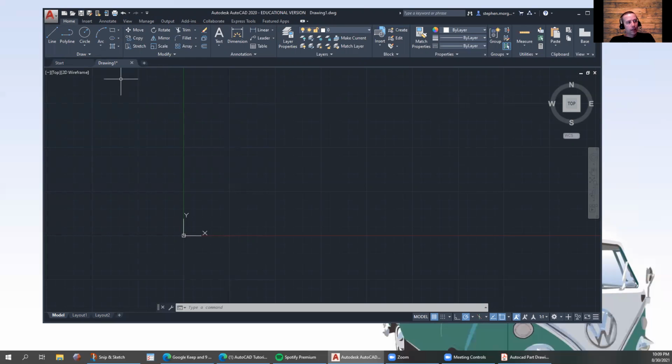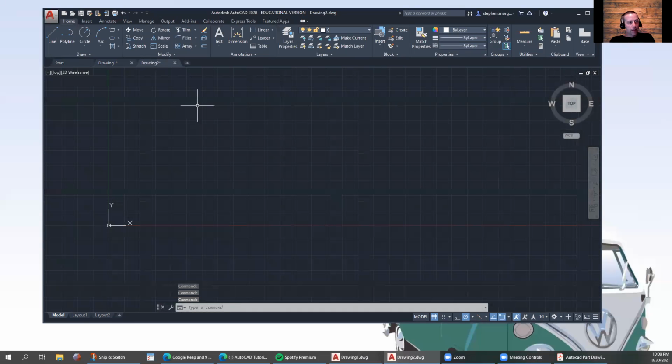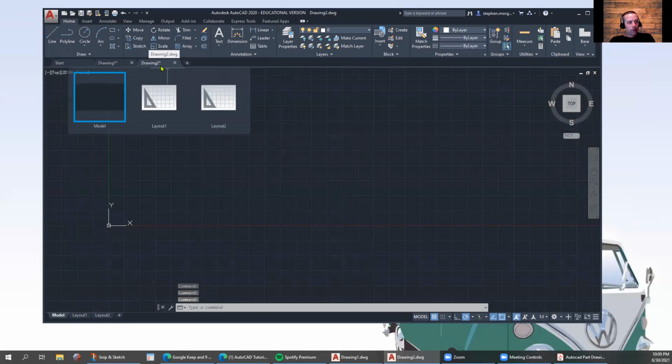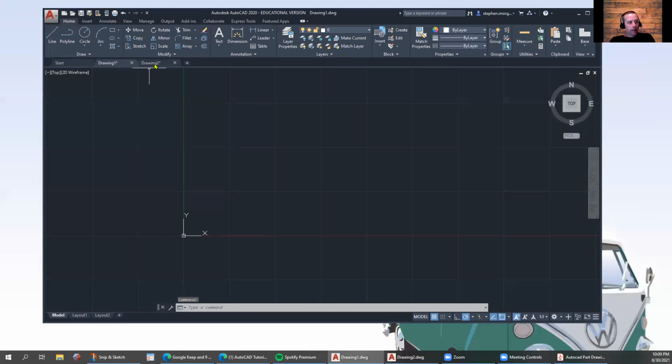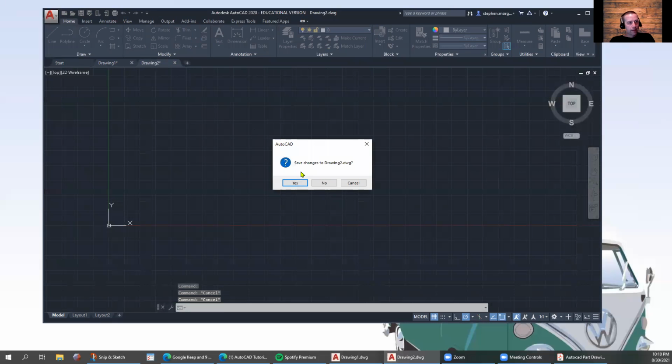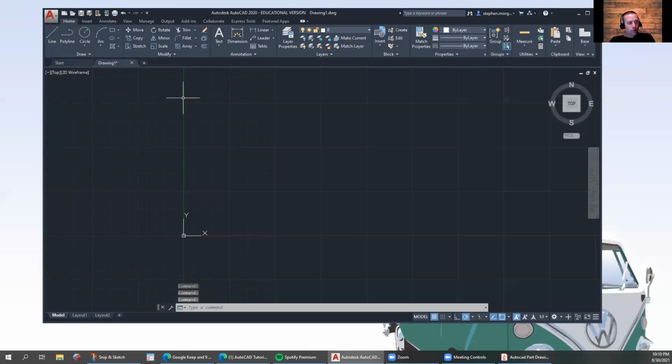The tab below here, these are your drawing files. So we're on drawing 1. We haven't named it yet, so it's just called drawing 1. If you wanted to open up another drawing, like another document, you can just push the plus sign, and now you've got drawing 2, and you could toggle back and forth between your 2 drawings. But we're just going to deal with 1 right now. So we'll close that. Say no.